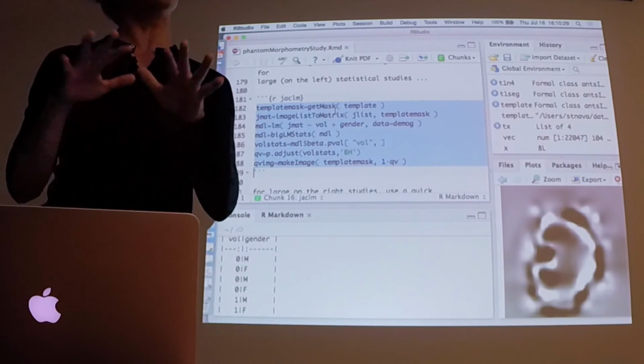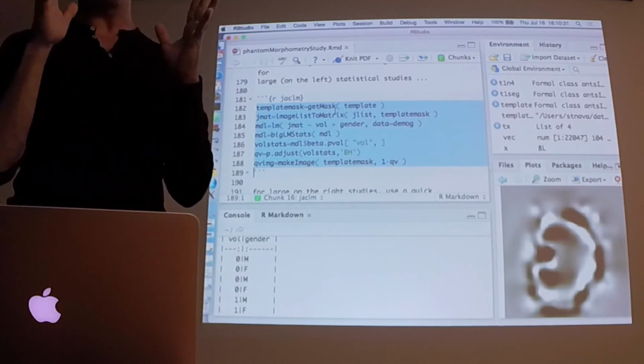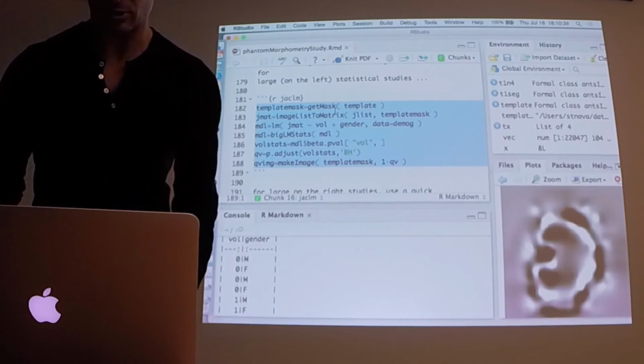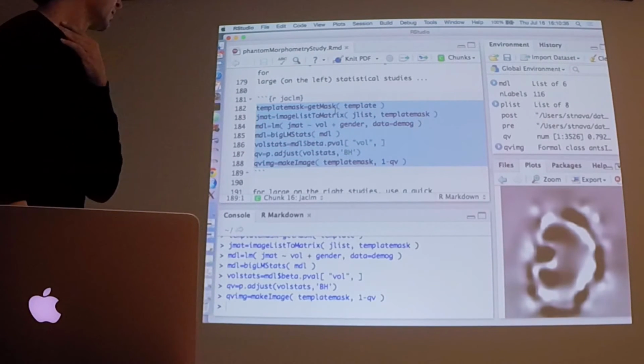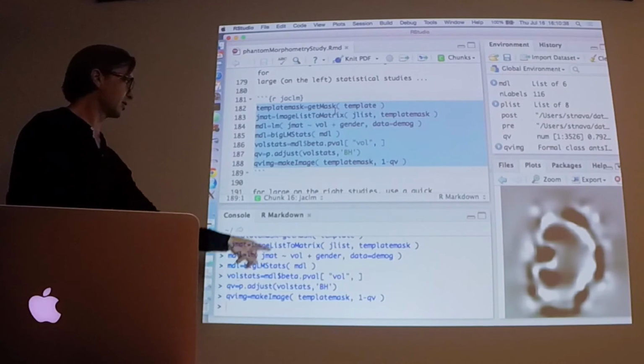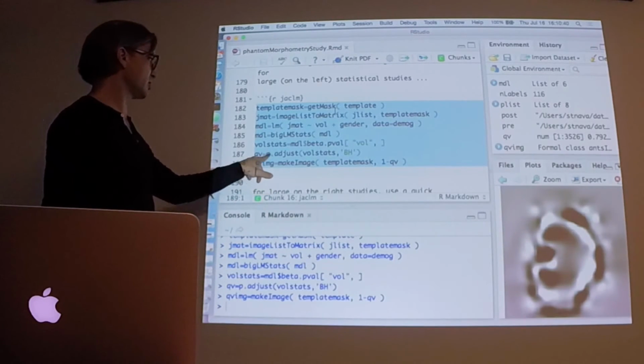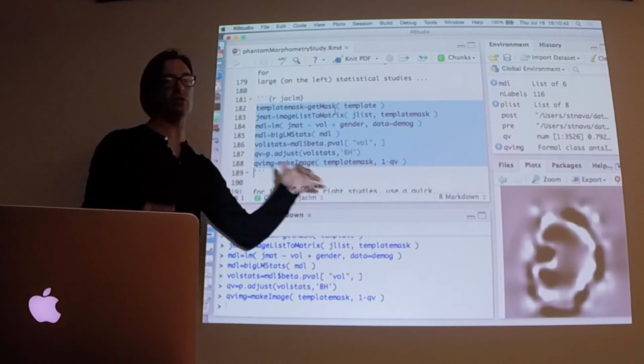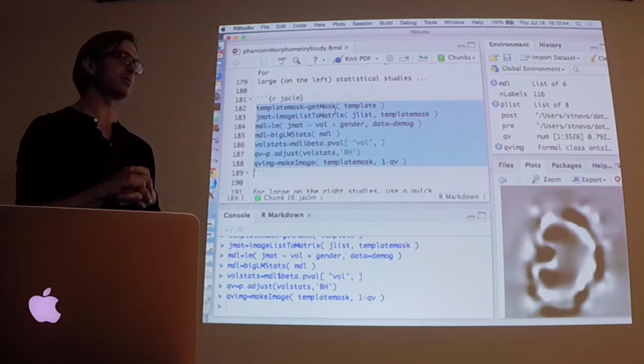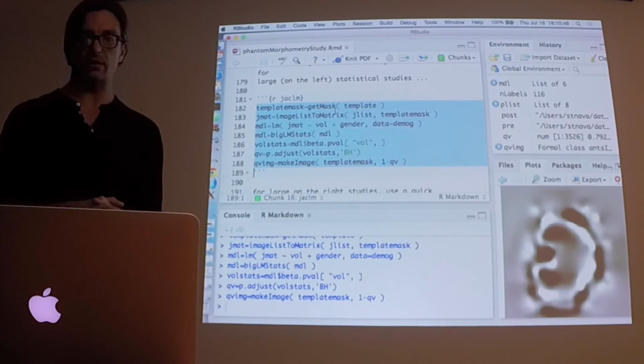I mean, statisticians, not necessarily genomicists, but statisticians seem to think the Holm FDR correction is pretty good. So I just run it. I made a Q value image, which is the adjusted P values. I do 1 minus Q value, so the higher values are the significant ones. So that's it.